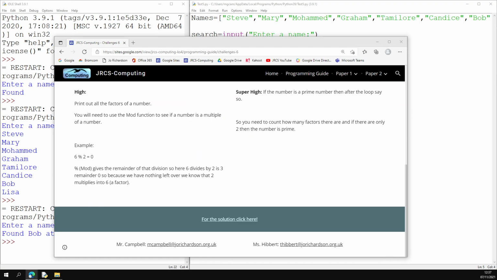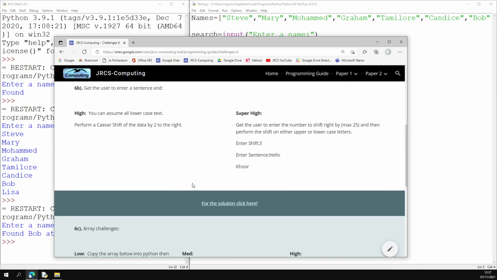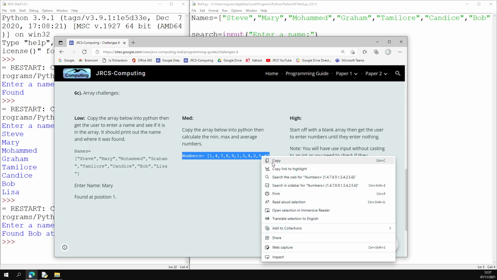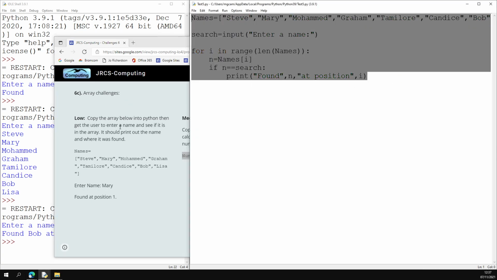I'm just going to check actually. Did I? There we go, 6C, but I think I left it. Yeah, I did change that. Right, so here we are. Copy the array below into Python, then calculate the min, the max, and the average. Right, so on a new one, copy that in.